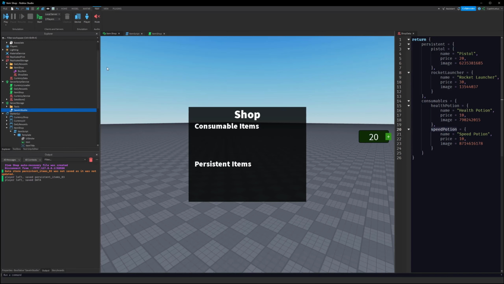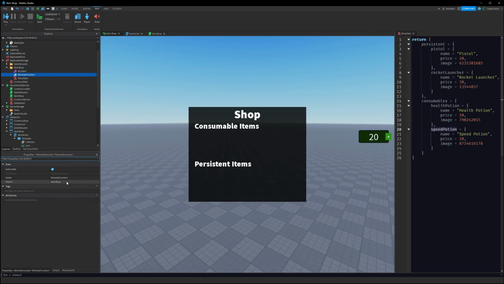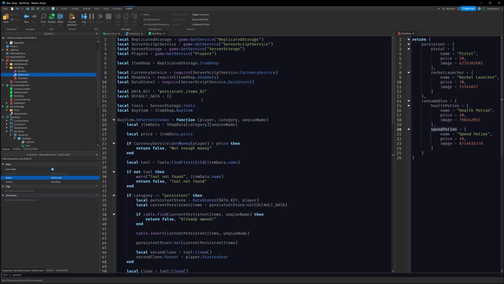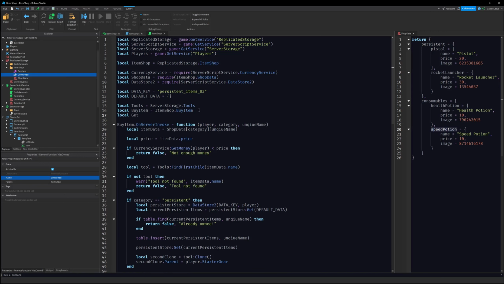So let's make another remote function inside the item shop folder. So, remote function, and we'll name this GetOwned. And then what we can do here is make a new variable. So right here under BuyItem, local getOwned equals itemShop.GetOwned.